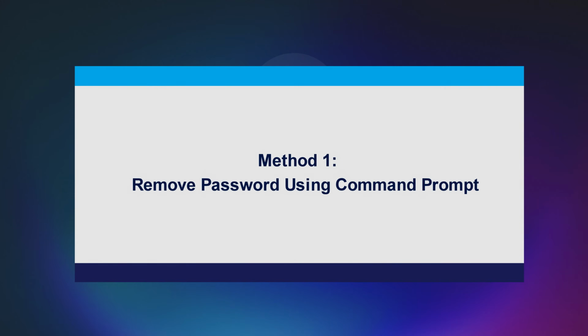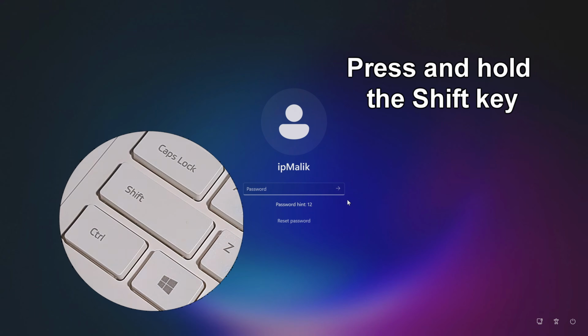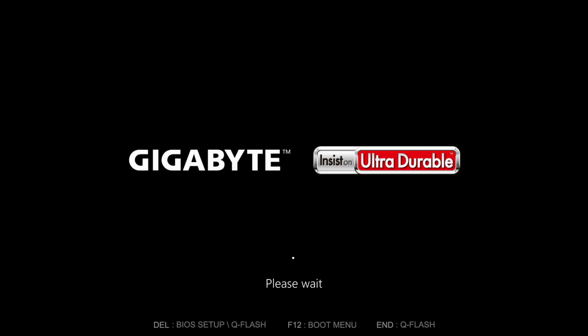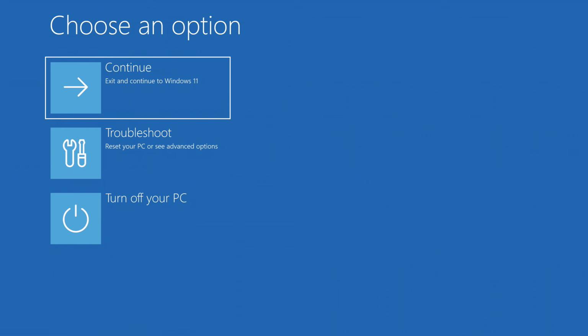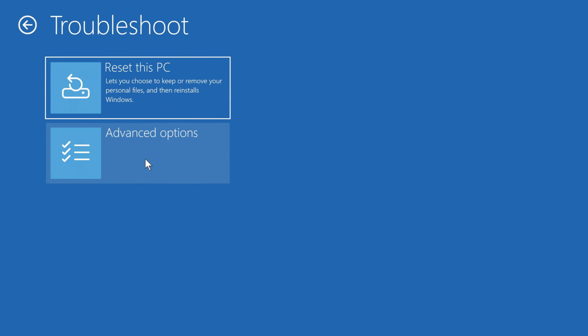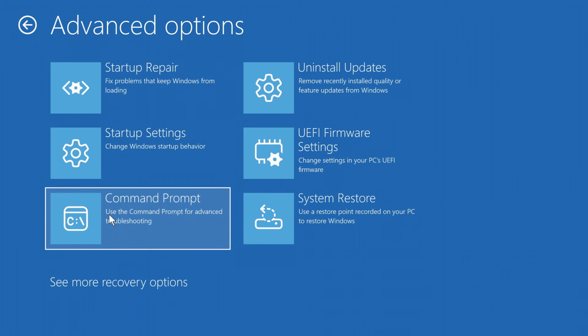So, to reset the password we need the command prompt, and first I will show you two ways to open the command prompt. Hold down the Shift key, and restart the computer. The computer boots into debug mode, select the desired option. Troubleshooting. Advanced options. Command prompt.